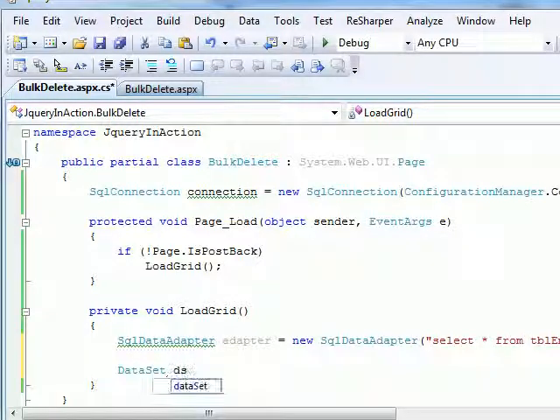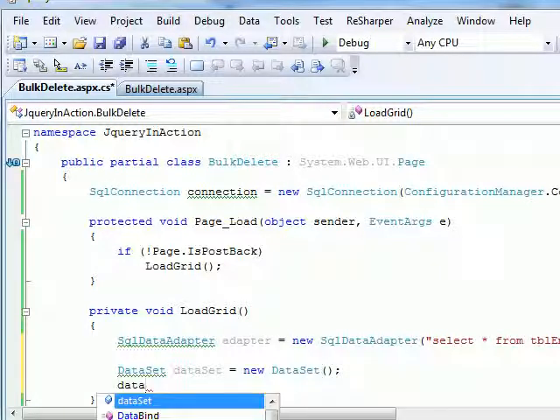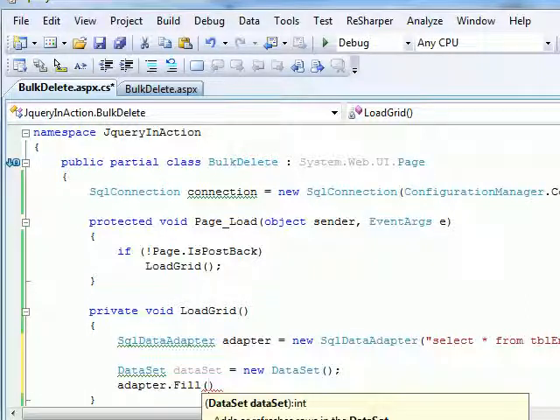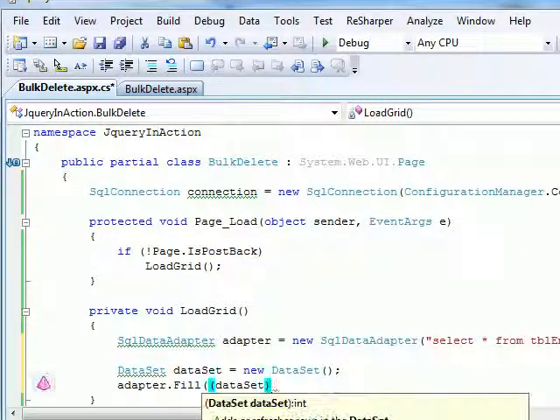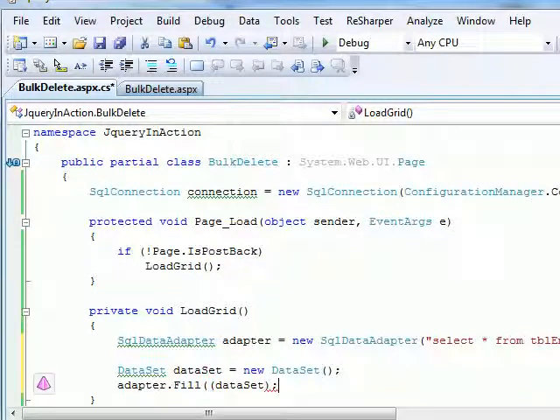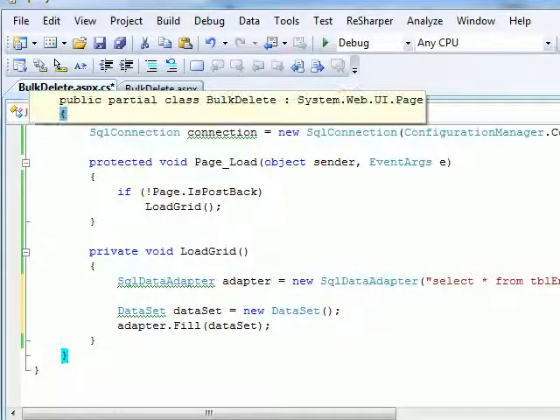I'll give it a name. Dataset is equal to new DataSet, and in the end I'll say adapter.Fill(dataset). Adapter, you go and fill the dataset, right? And once this is done, semicolon. I hope you can see the screen, right?